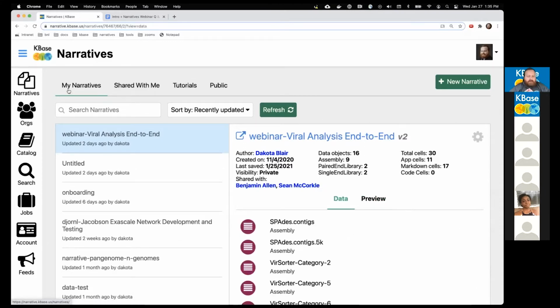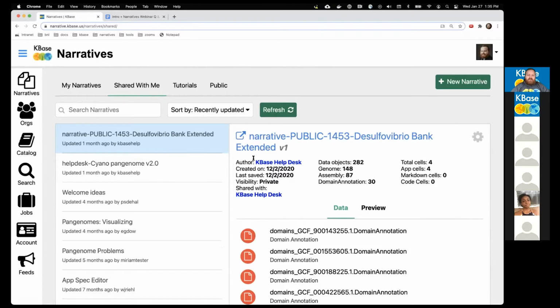These are filters for different narratives that you have access to. My narratives are the narratives that I own, that I can do with as I please. Shared with me are narratives that have been shared with me, that I can use up to the permissions that were given to me whenever they were shared with me.